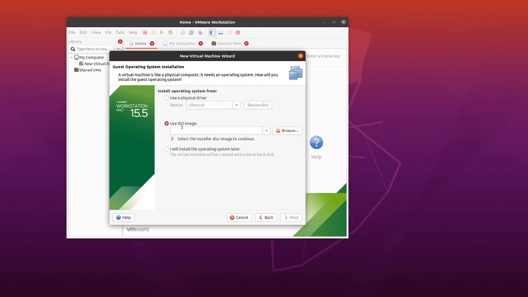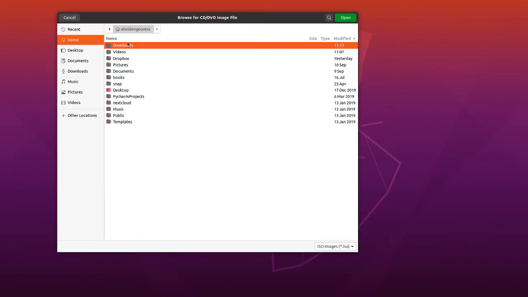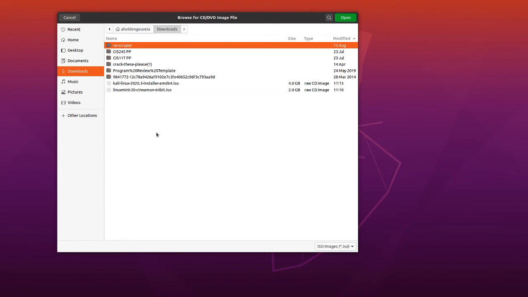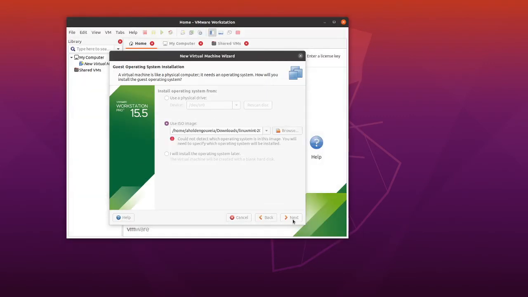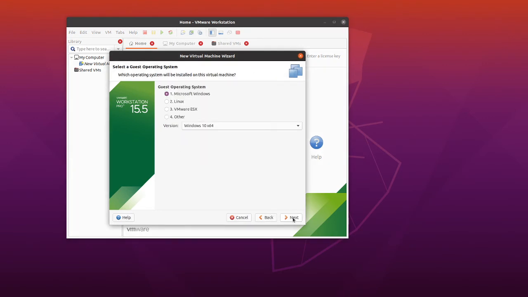Now I've already downloaded these ISOs. I'm going to start with Mint, so I'm going to do browse. And you can see in my downloads, it's actually taken out a lot of the downloads because they aren't compatible files. So I'm going to choose Linux Mint, and then I'm going to say next.